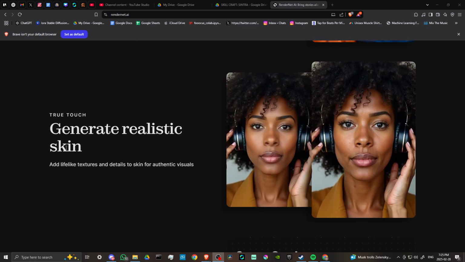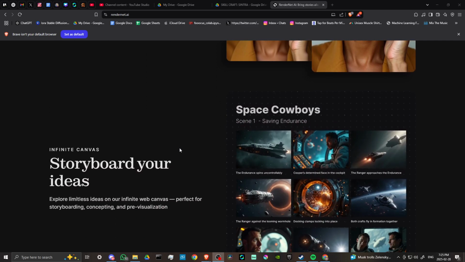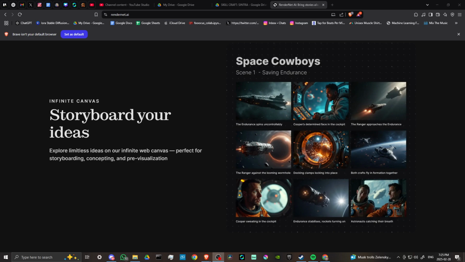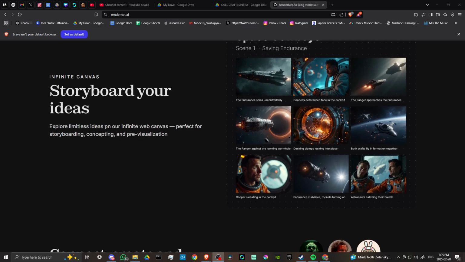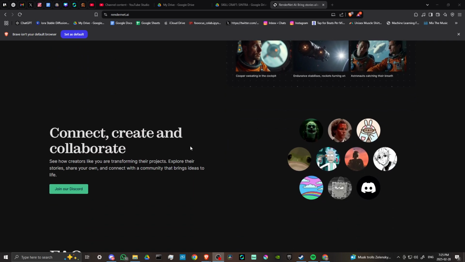Generate realistic skin. Add lifelike textures and details to skin for authentic visuals. Storyboard your ideas. Explore limitless ideas on infinite web canvas. Perfect for storyboarding, concepting, and pre-visualization.